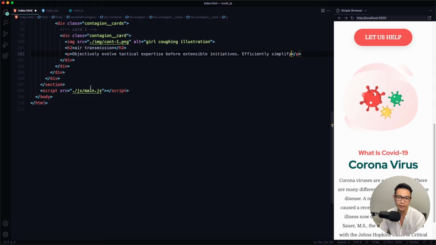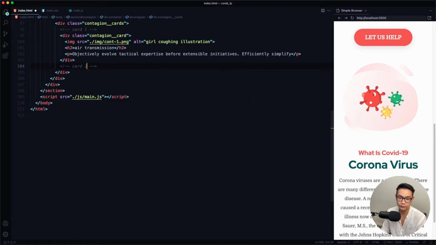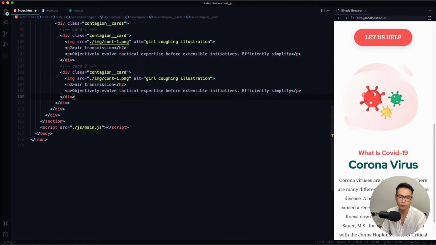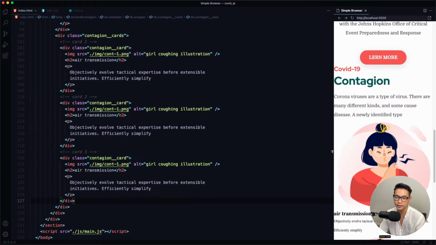And now we want to duplicate this 3 times. So let's copy it from here to here. And now let's say card 2. We want to paste in our clipboard. And then card 3. Give this a quick save. All right, let's style it.